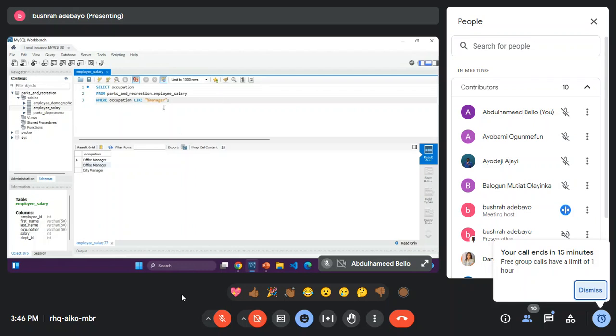So this is how LIKE and the wildcard work. It only gives us the result of anything we request. We requested manager. So now let's move on to the differences between HAVING and WHERE. So I said we have the average of salary.